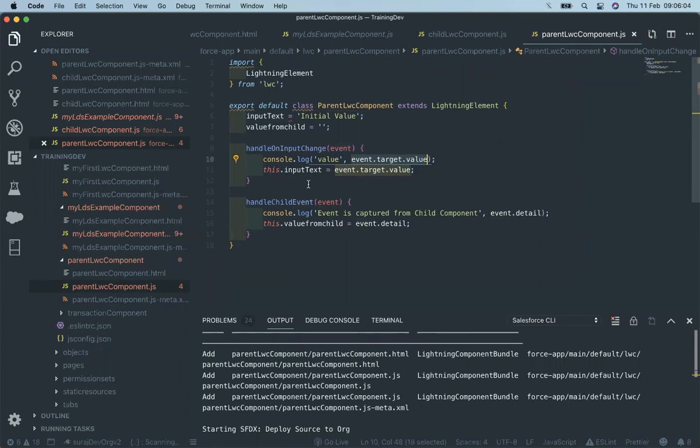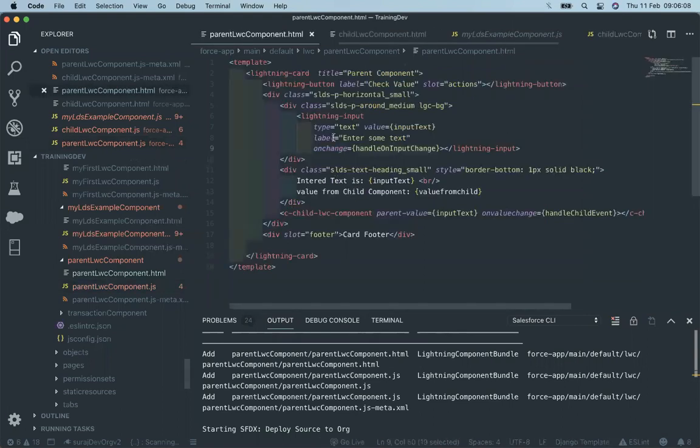The concept is that whenever we are making changes in the child component, if we want to capture that value in the parent component, at that moment we need to design an event, we need to take the help of an event. Since it's an out of box field, a standard component, it has some standard events that we can take help of to capture the values.